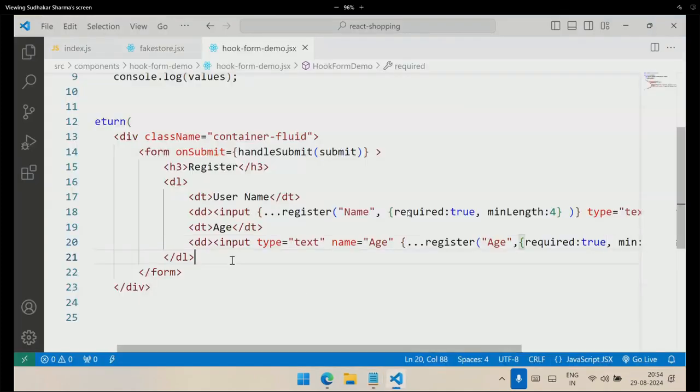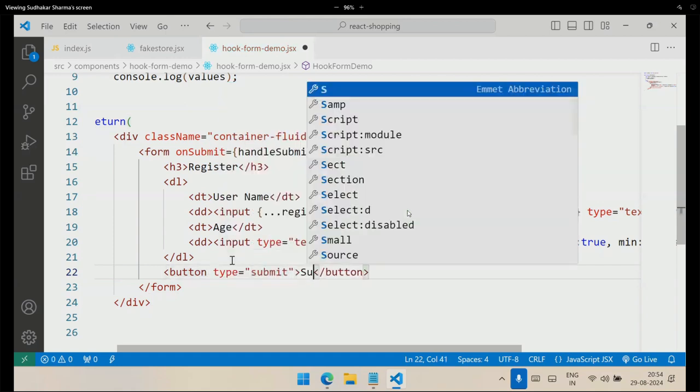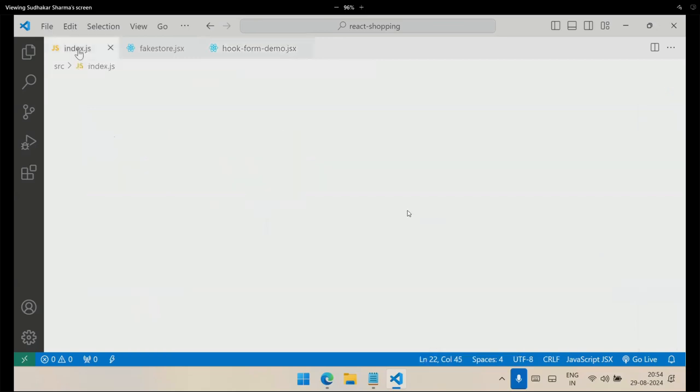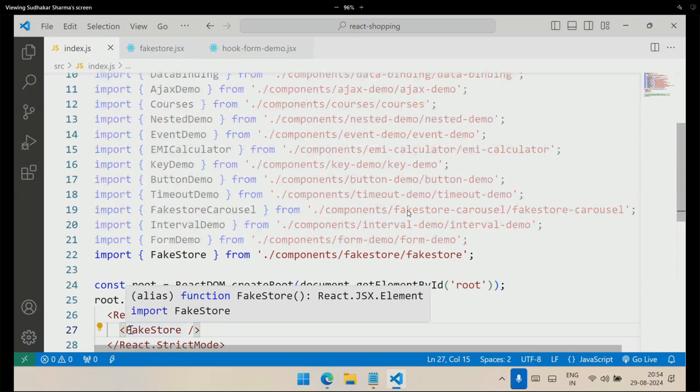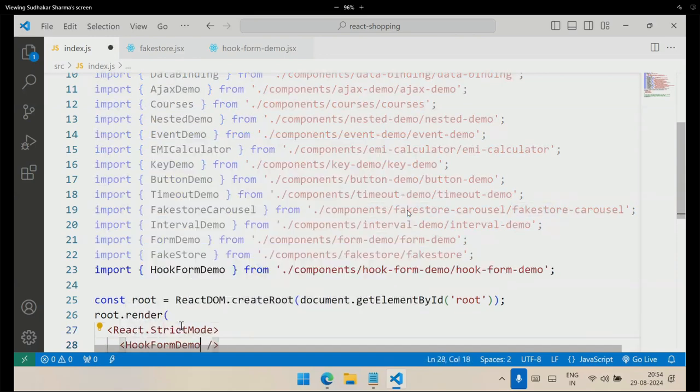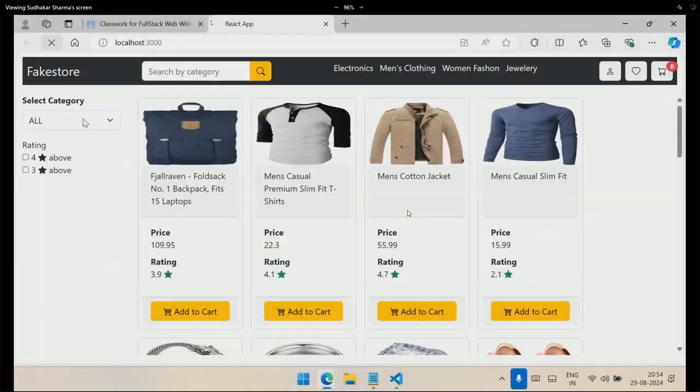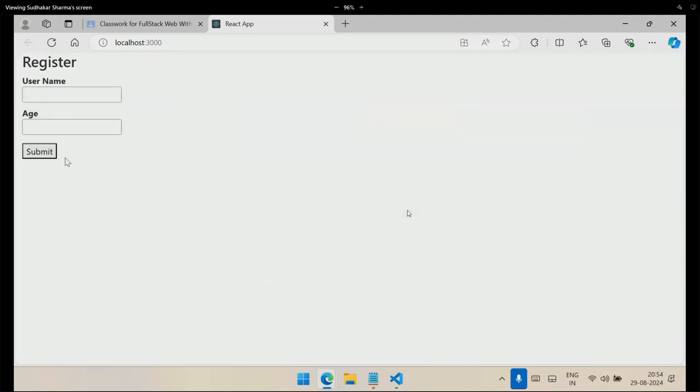Actually, how these people display validation message: button type is submit, and we have a submit. So I will make this hook form demo in the startup. Hook form demo. Okay. Now we need to display the validations here. It is getting a focus. Focus coming means validations are working. But the validation message should display. How do we display the validation message?